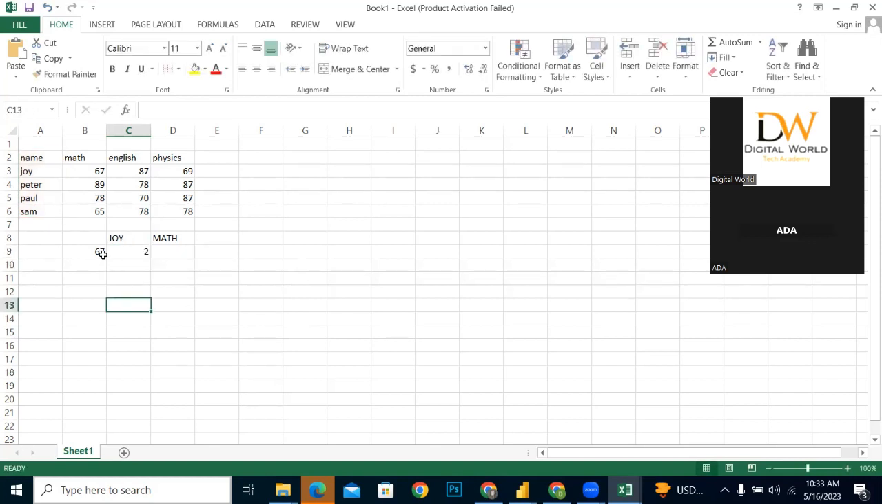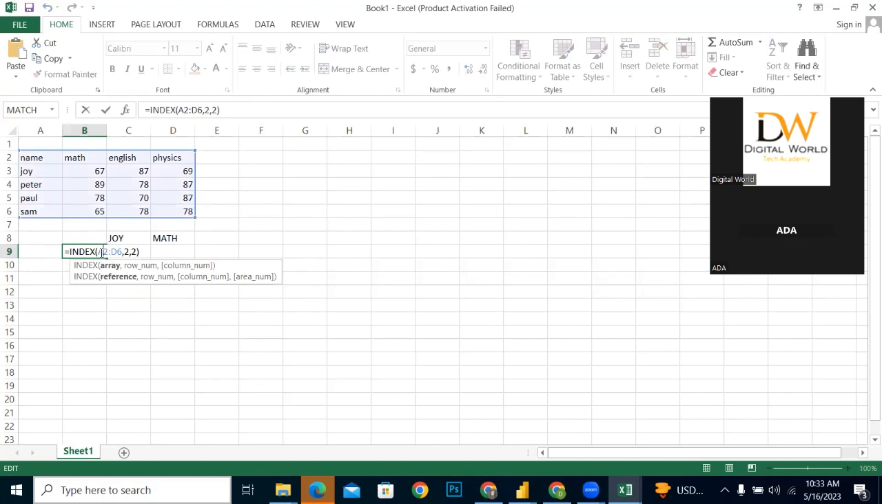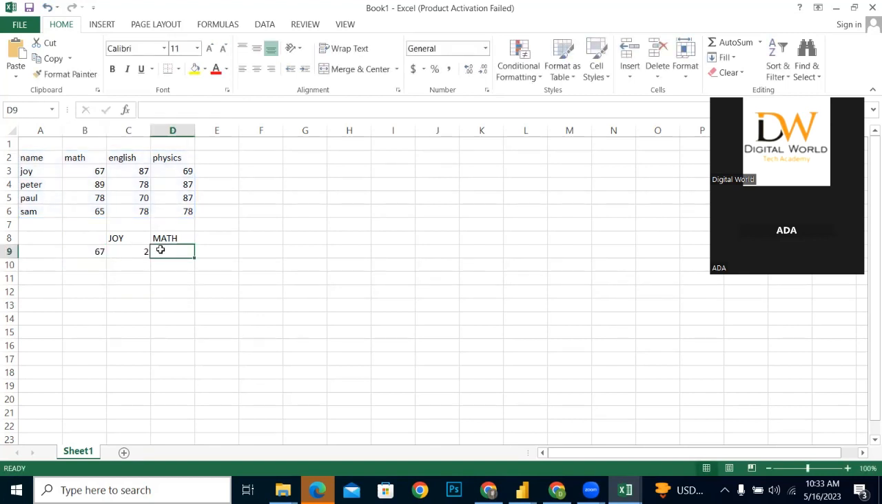So remember, at the time we put in this formula to get this score, we used 2 for the row number, which is what it gave us. The same thing goes for math. For math, it is going to be in a column now instead of a row. So I'm going to say equals MATCH.